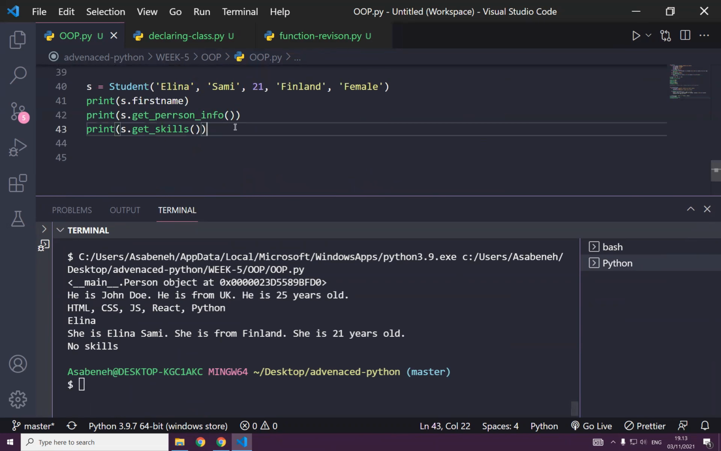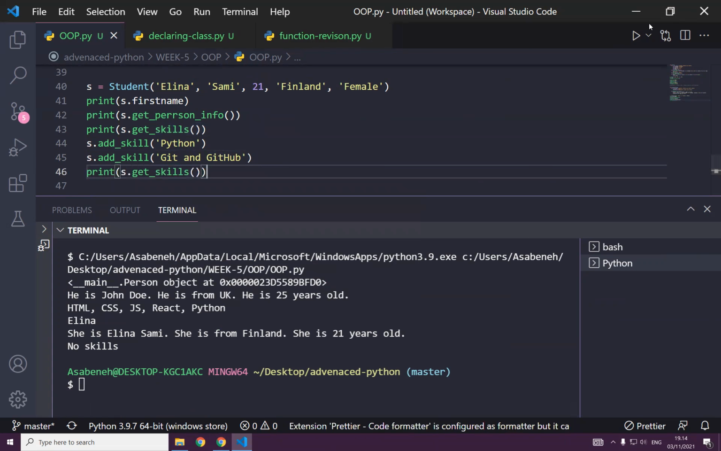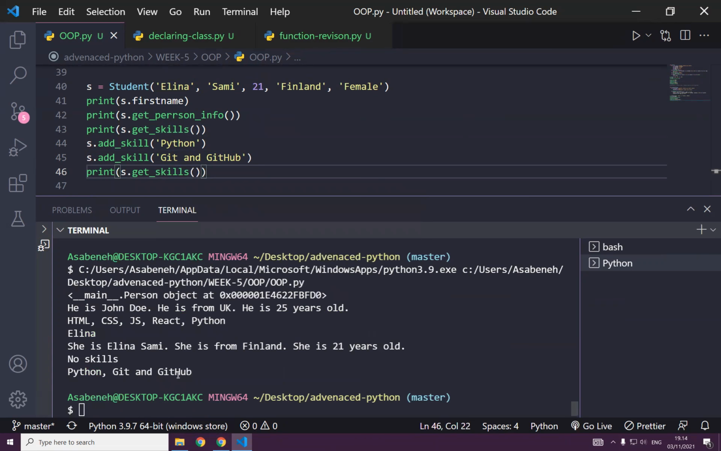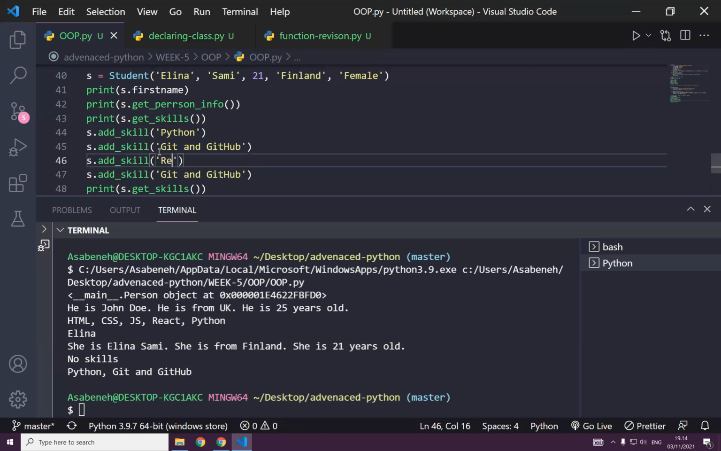So now let's start adding skills to Elena. s.add_skill. I think she knows Python. And I think she knows Git and GitHub and other things. Now let's run this here. And she may have some skills now. Oh, Python, Git, and GitHub. Maybe I can also add more courses to her skill list, maybe React or data analysis. And now let's see. Great. Have you seen, now it's getting smarter?